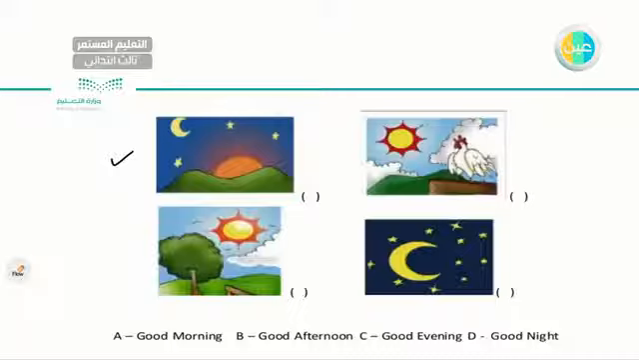Is it A, good morning, B, good afternoon, C, good evening, or D, good night? Which one do you think it is? Is it good morning? No. Is it good afternoon? No, it is good evening. Very good. So this is C.